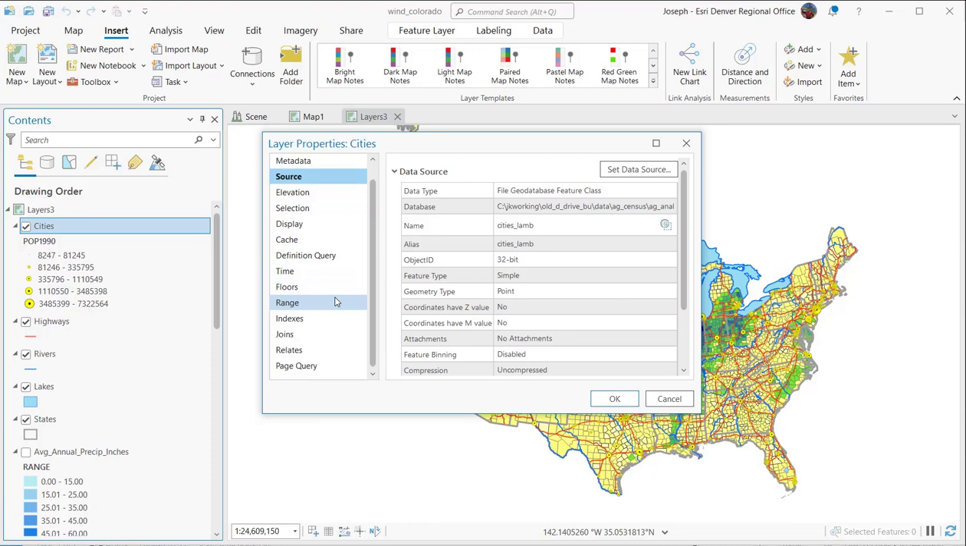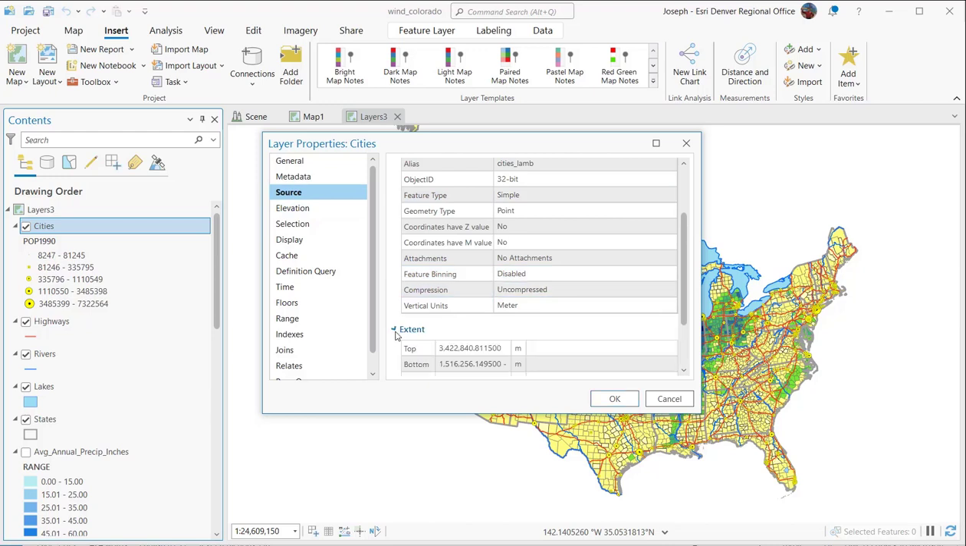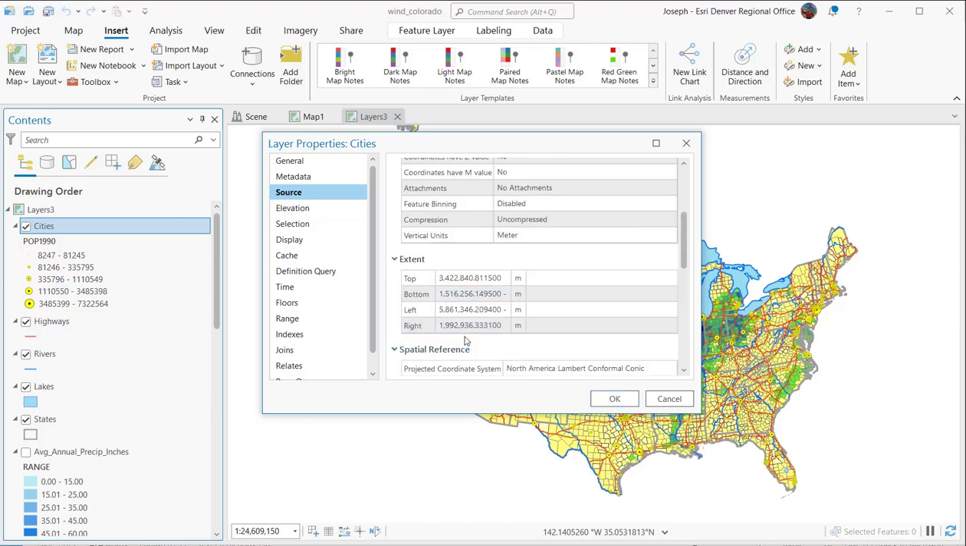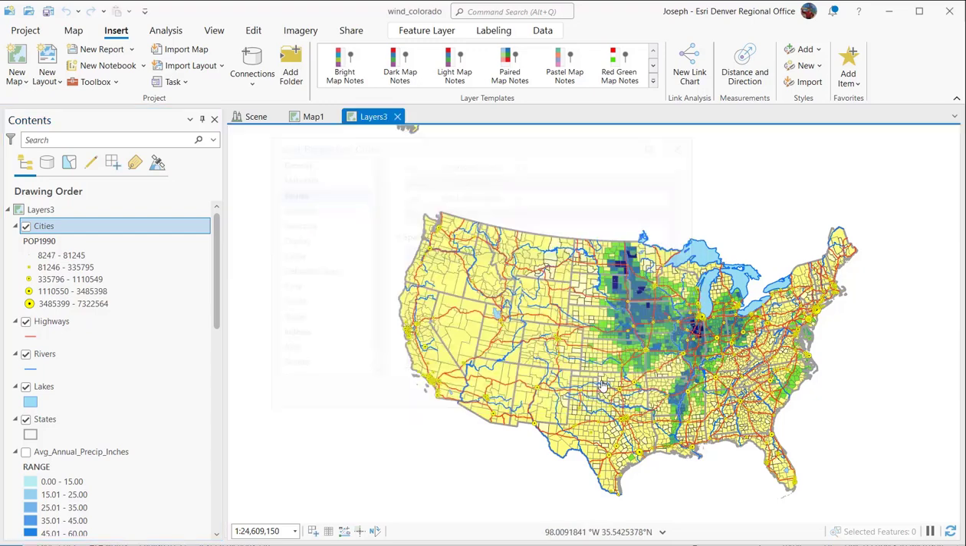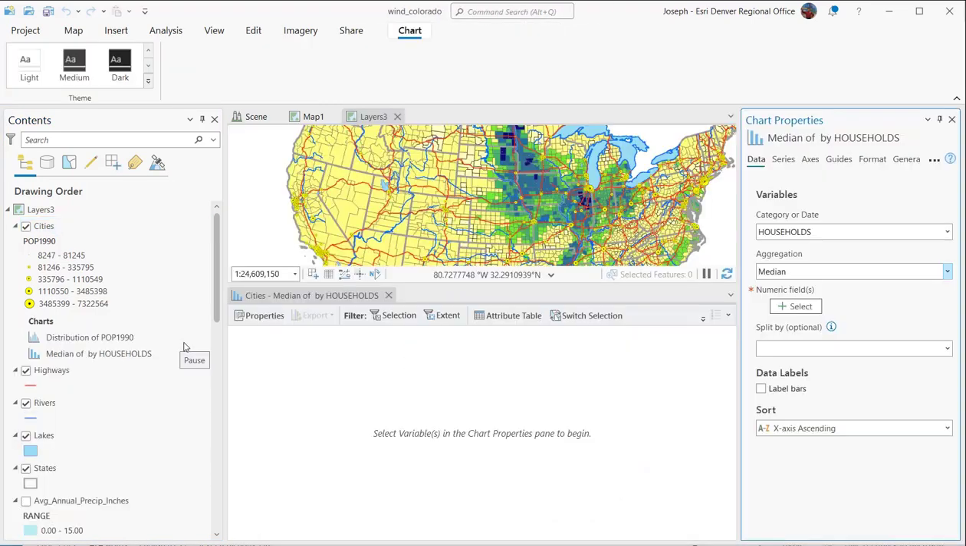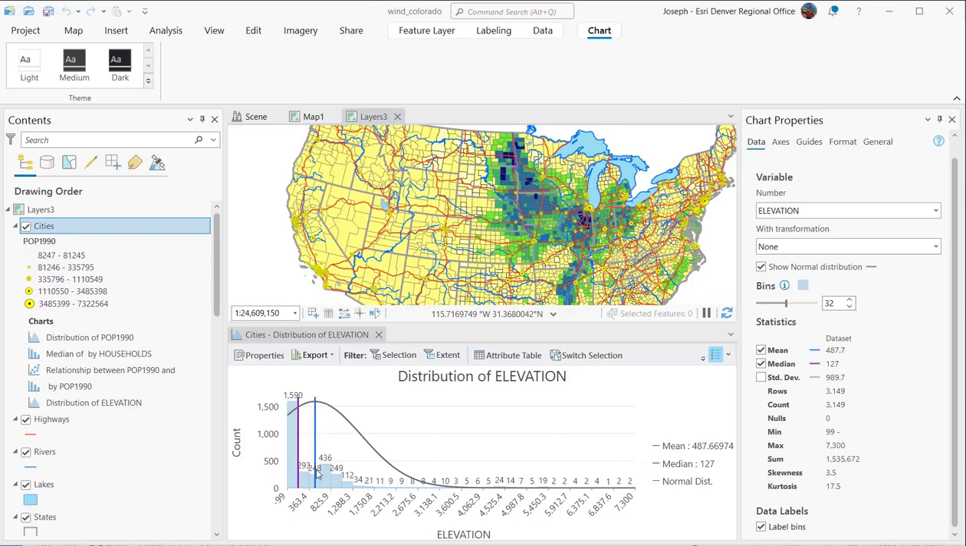I can look at the properties for the data that I'm bringing in. In this case, it's going to be some precipitation, some crop data, some cities data. I can look at the extent and look at the spatial reference as I'm doing here and see that it's in North America, Lambert conformal conic, which makes sense because I've got that curved US-Canada border.